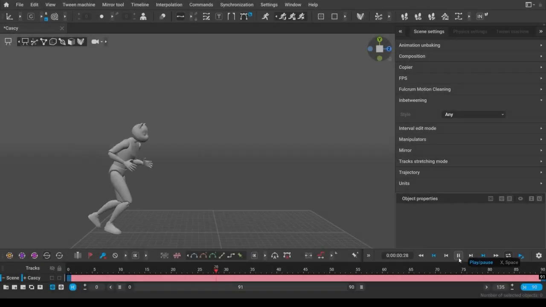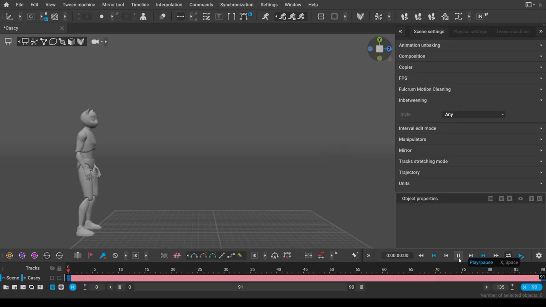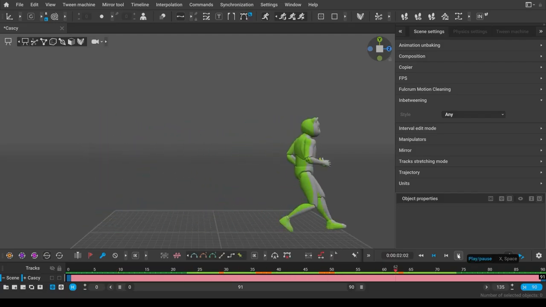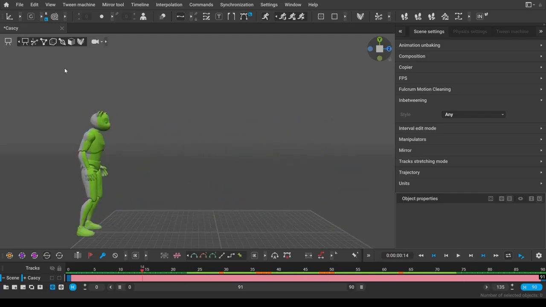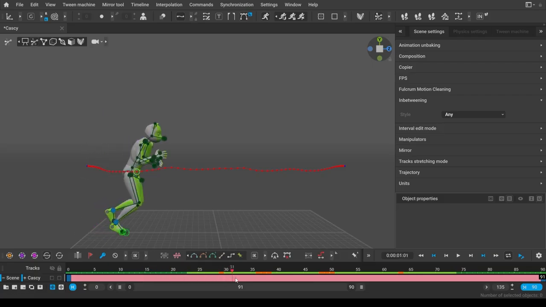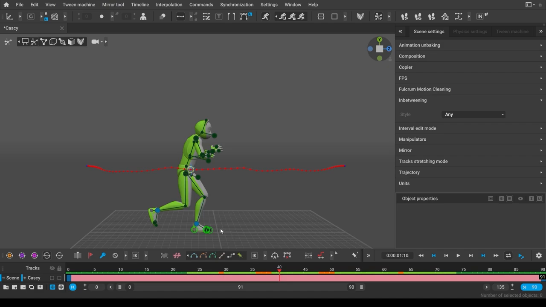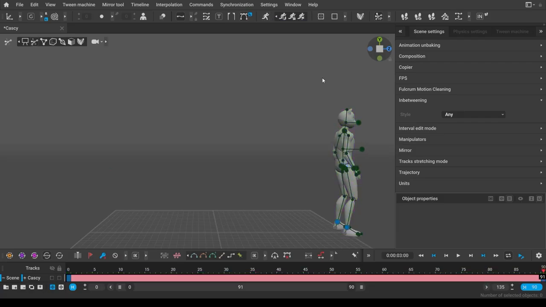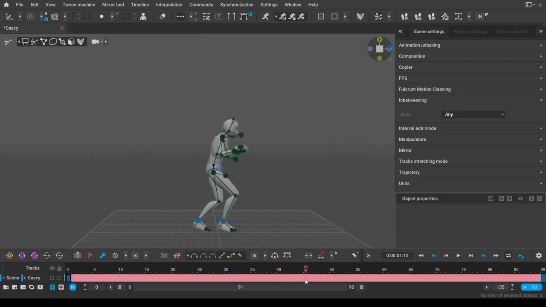In the new version of Cascadeur, it's a lot easier to work with the physical assistant when working with in-betweening. Now you don't need to mark fulcrum points. They'll be set automatically even for the frames that don't have the keys. This way you can make adjustments taking physics into account. This helps a lot since in-betweening itself does not take physics into consideration.